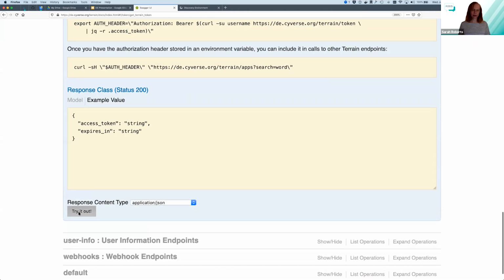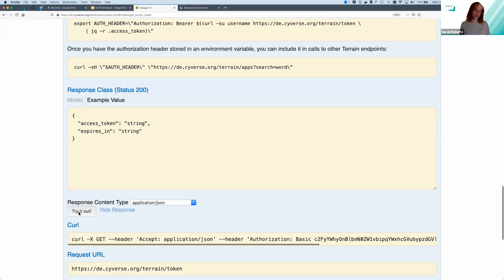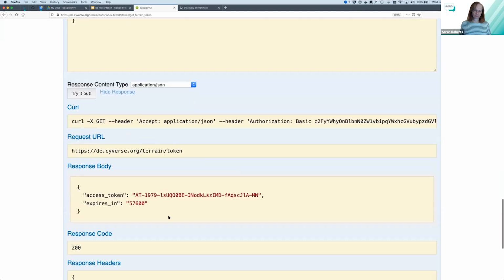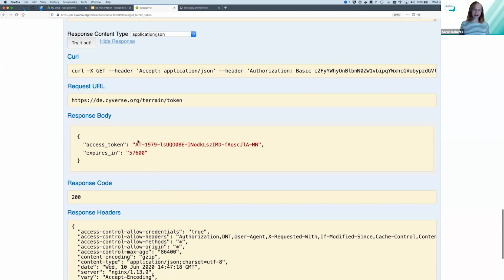And click try it out. And if I've entered my password correctly, I should get a token back. And it's a miracle. I actually typed my password correctly on the first try.